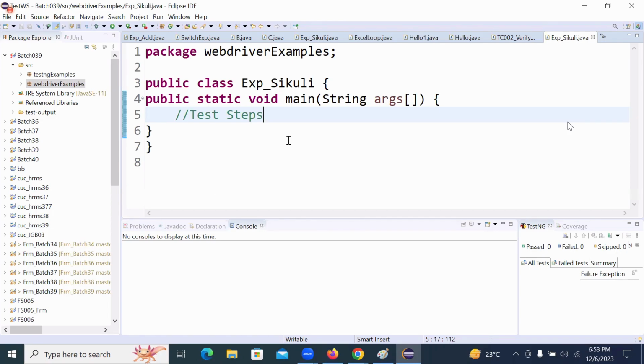So while working with that particular Sikuli part, Sikuli is working based on images. If you want to begin working with the Sikuli tool and perform the click activity, first I need to recognize this object.